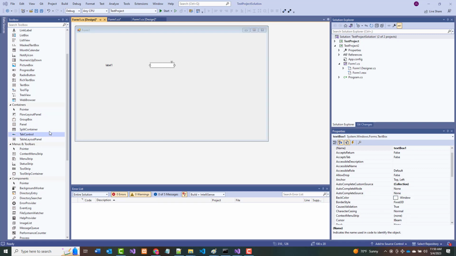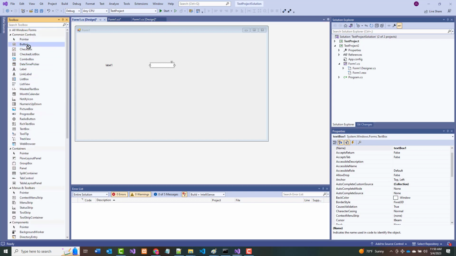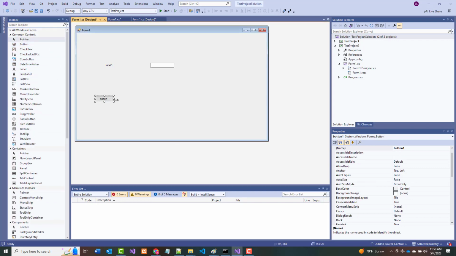But I'm going to put in 2 buttons here. I could put in 3 and have an exit button. I don't care. But I'm just going to put in a couple buttons here. This is going to be a calculate button and a clear button. I'm going to make these both nice and big in just a second.